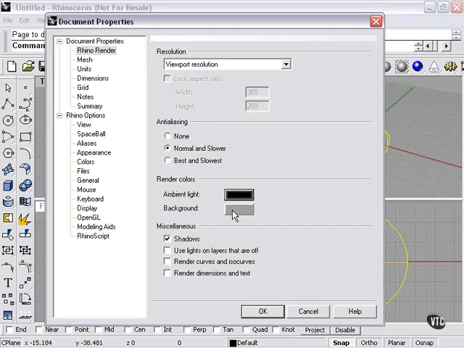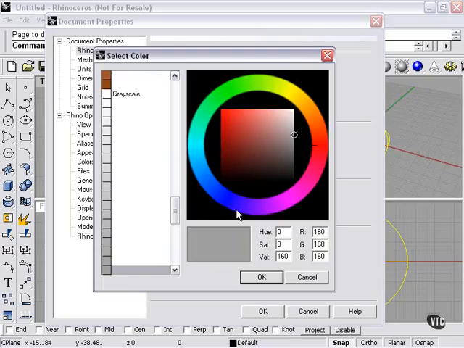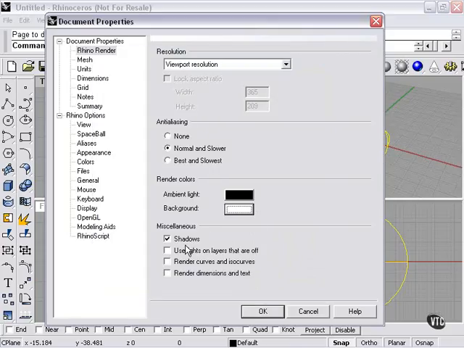Ambient light and background light. The ambient light is set to black by default. Background light is set to gray. Let's change the background light to white. Here we have shadows checked.